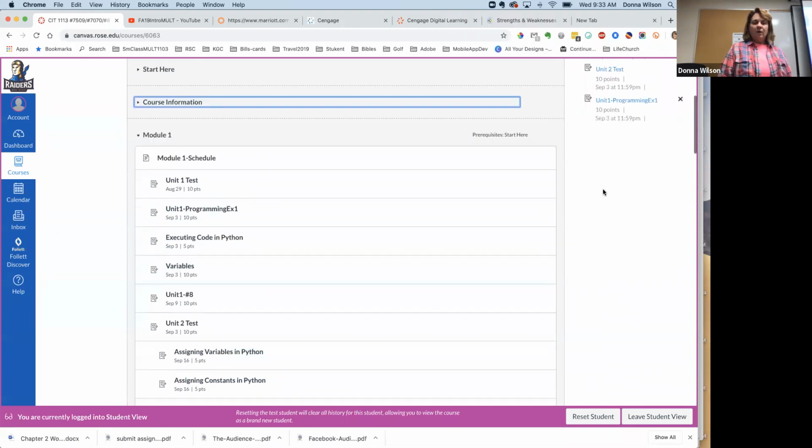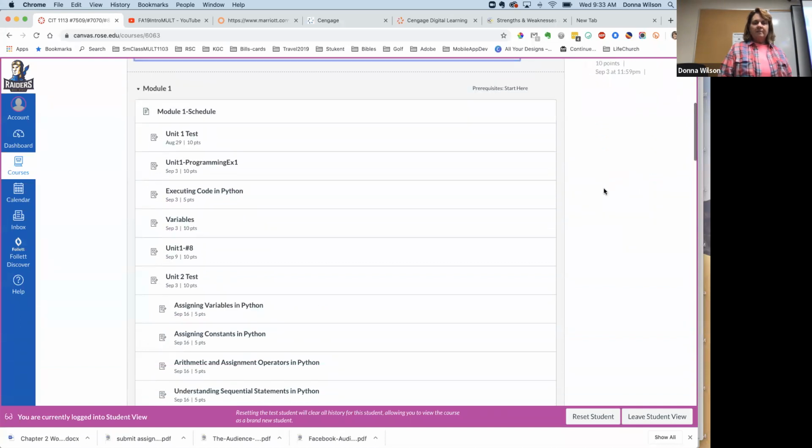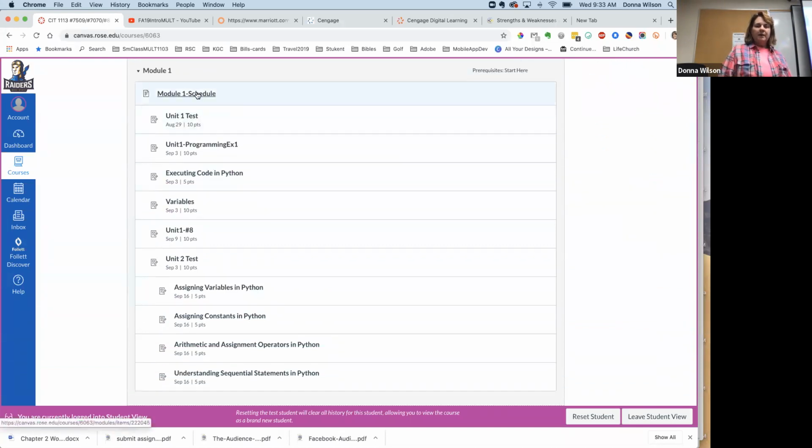So if you open Canvas, you should see a new document called Module 1 Schedule. There will be 4 modules this semester, and they won't be divided by week like I've done in the past. So at the top of each module, I have a tentative schedule, which gives you an idea when the next test that you have to be in the class to take is, so that you can plan ahead for that.